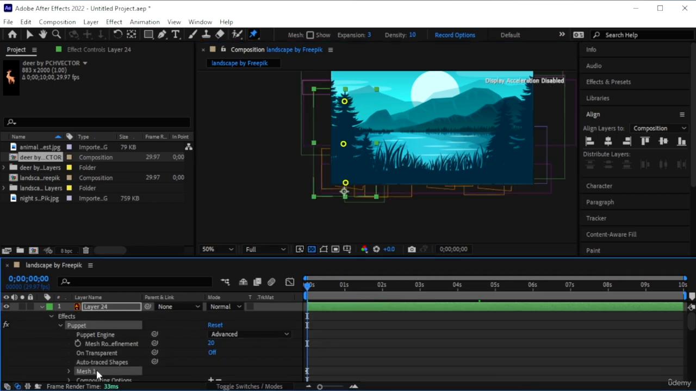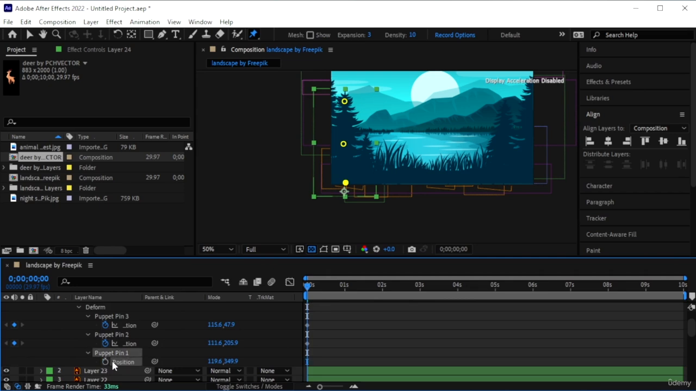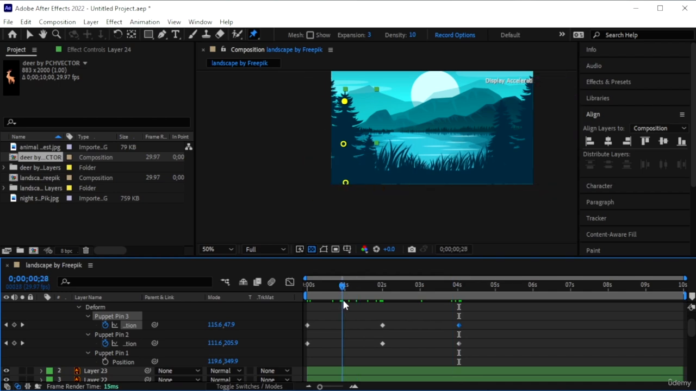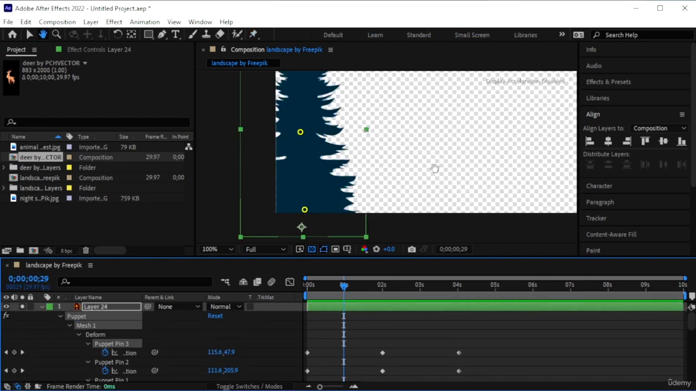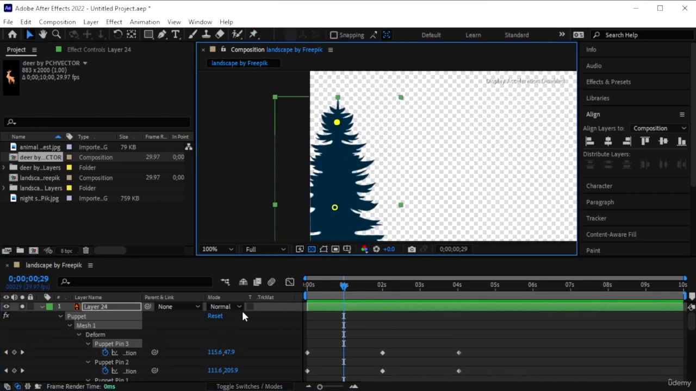Hit U on mesh 1. Turn off puppet pin 1. Move into 2 seconds. Make a keyframe, 4 seconds. Make a keyframe. So the bigger the tree gets, the slower the movement. So you could even scale this out to 6 seconds, or you could just make the movements really slight. Let me solo this layer. It's confusing to look at all the similar colors.